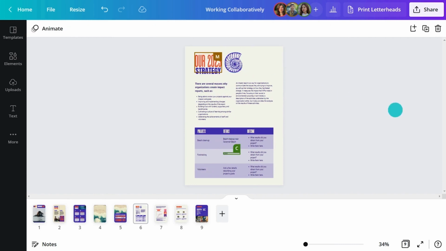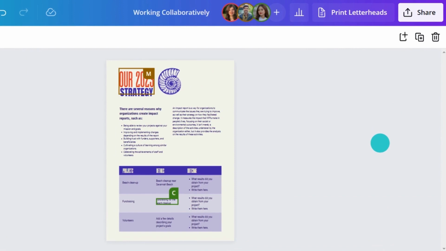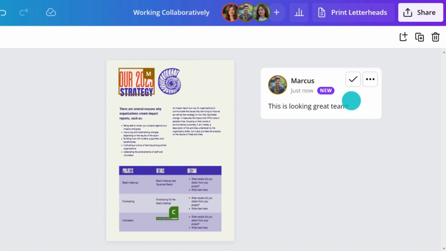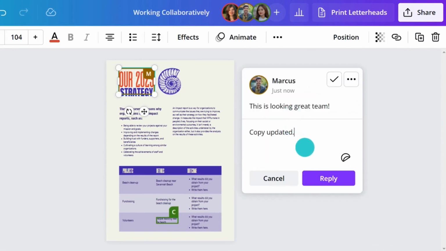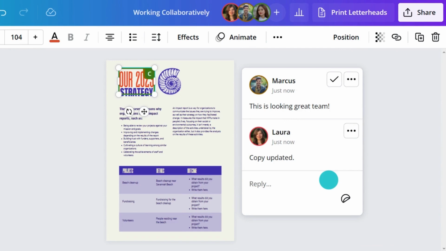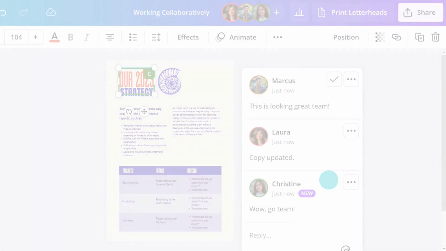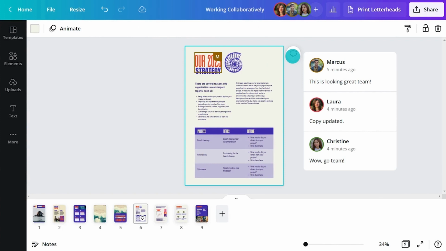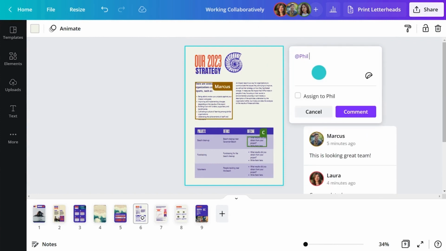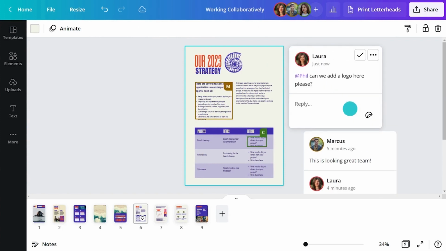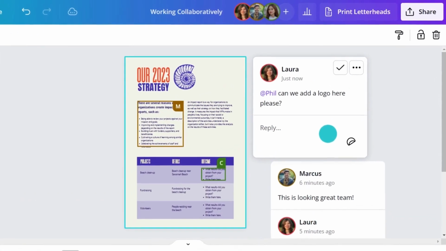Team members can also leave feedback using the comments feature, making it easier than ever to collaborate and efficiently complete projects while keeping everyone informed. If you have a specific task, @mention the person to assign the comment as a task. They will receive an email and be prompted to join the conversation.